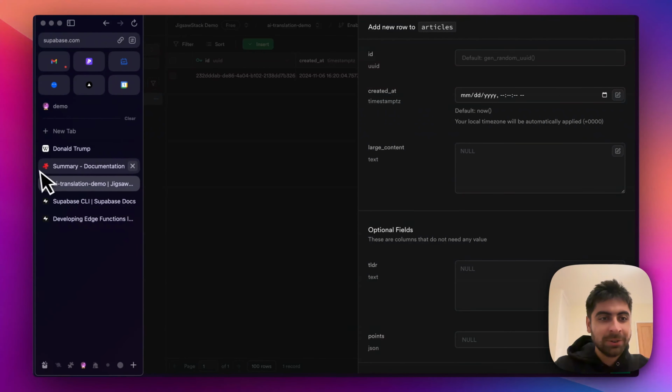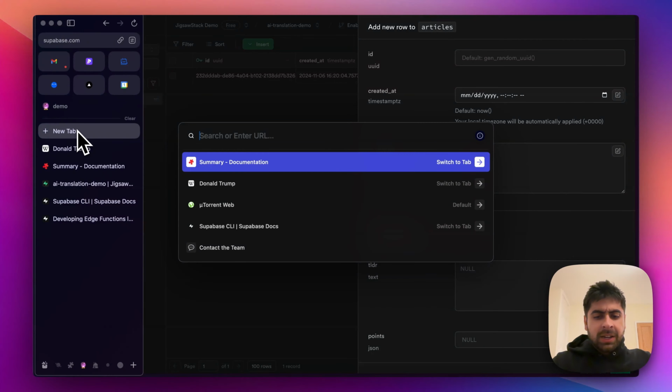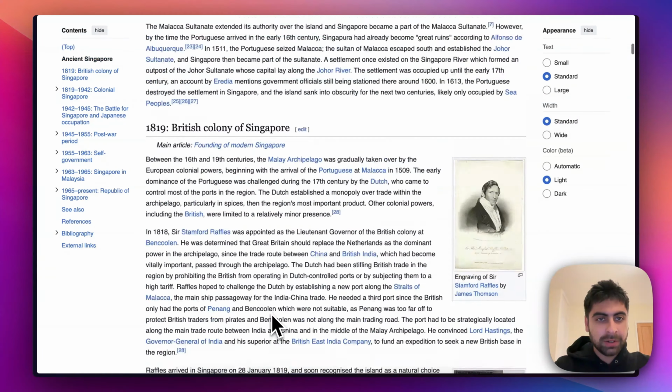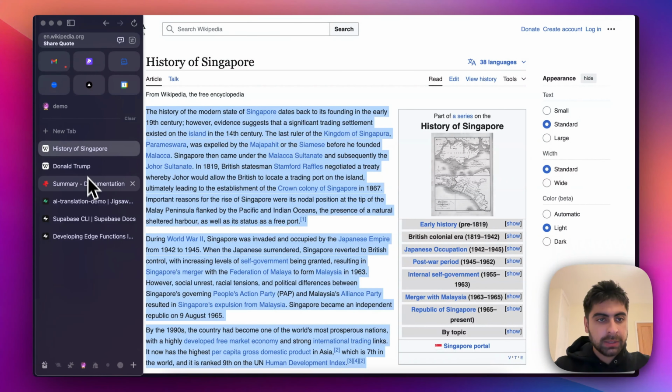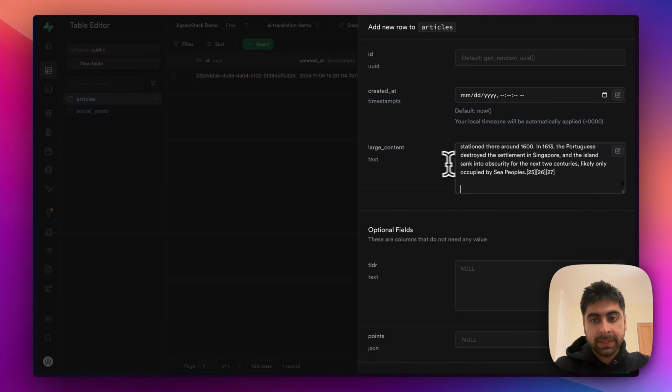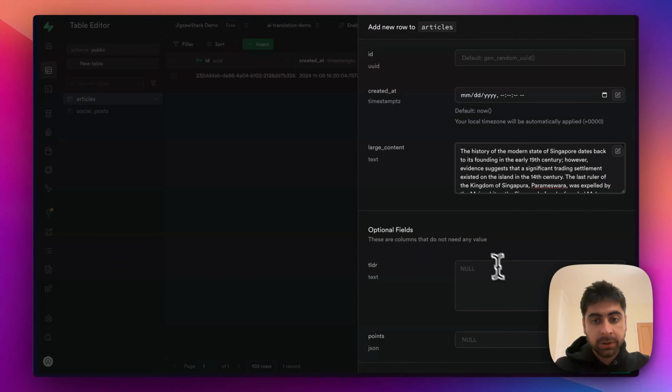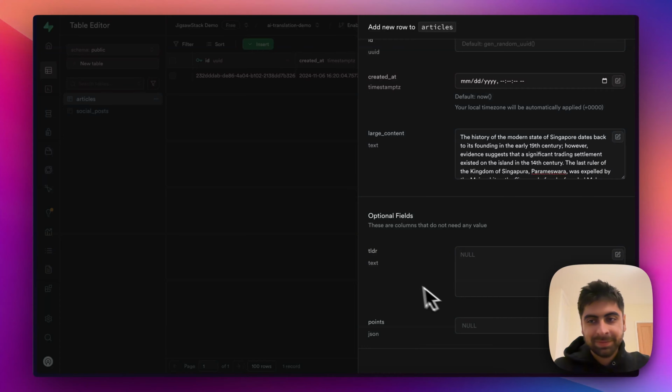So let's insert a new row. Let's try the history of Singapore. Let's copy this over here. Let's find where we want. Okay, let's take till this point. Let's copy this large text, head back, paste it. That's it. We can leave the other two blank and save.